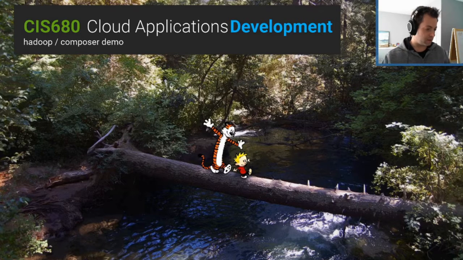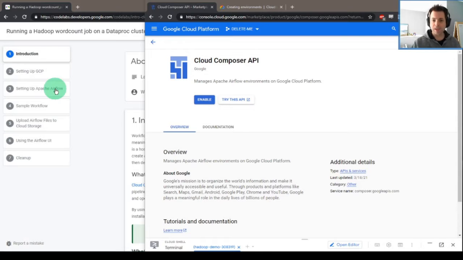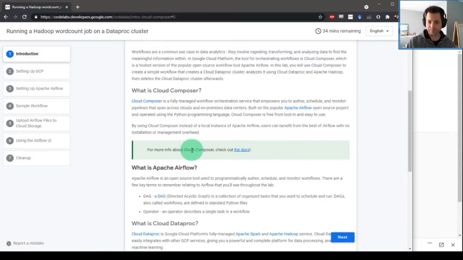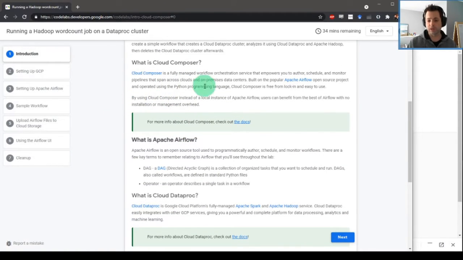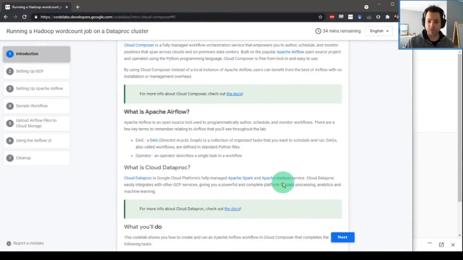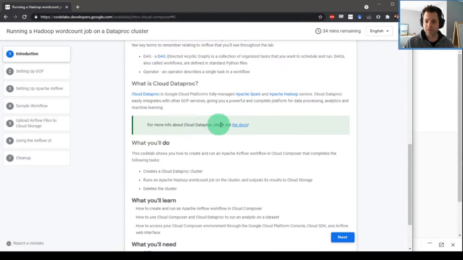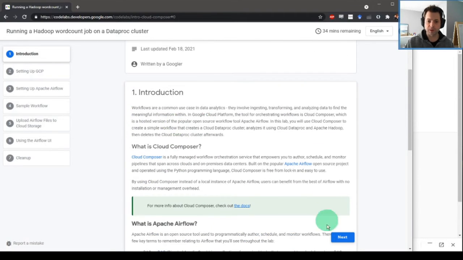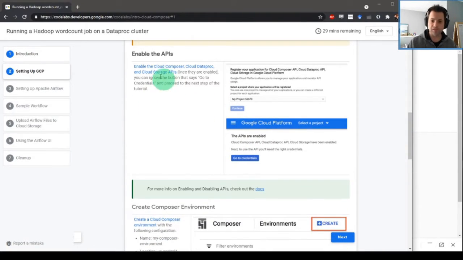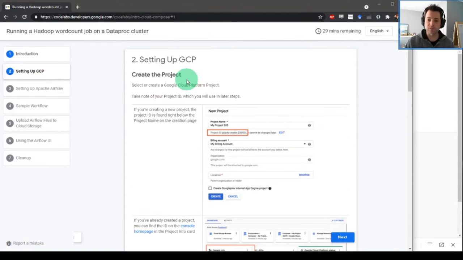So I've got a Codelab that we'll be working through here, and it starts off with a gotcha. If you start following along with this Codelab and read through, okay, we need Cloud Composer, we need Dataproc, so we're going to enable all of those. There's a link somewhere in here, must be on the next page, for setting up the APIs that we need. Yeah, right here. So, enable the API. It enables Composer, Dataproc, Cloud Storage, typical things that we need.